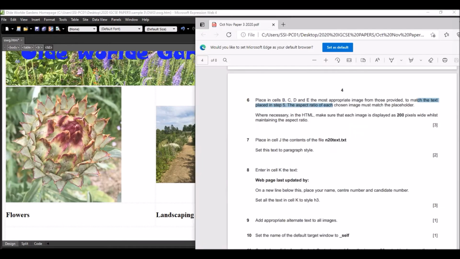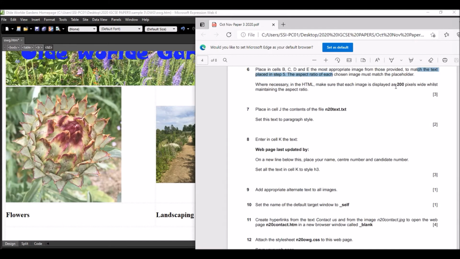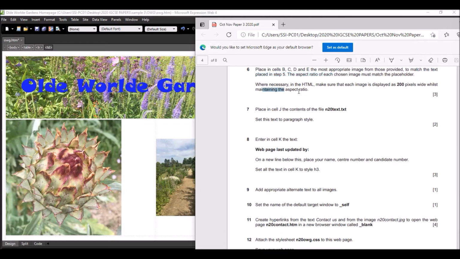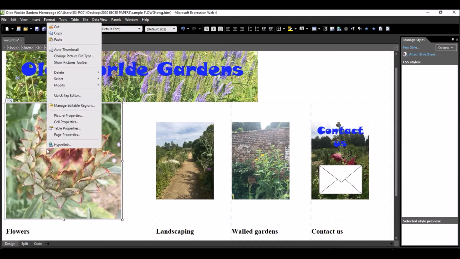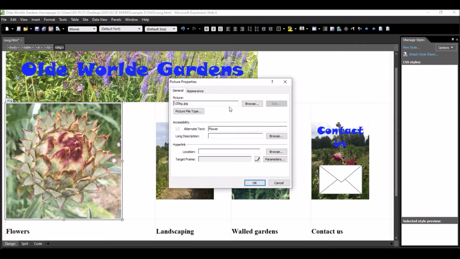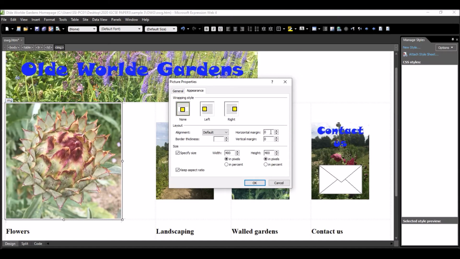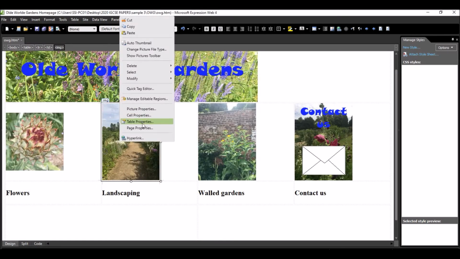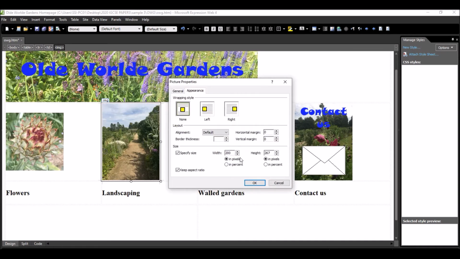Now the next question says where necessary in the HTML, also make sure that each image is displayed as 200 pixel wide, while you are still maintaining aspect ratio. So 200 pixel wide, just right click on the image, then you will see picture property, then you click on appearance, and we have to make it 200 pixel, and you keep aspect ratio, press OK. This one also, picture property, appearance, the height should be 200.